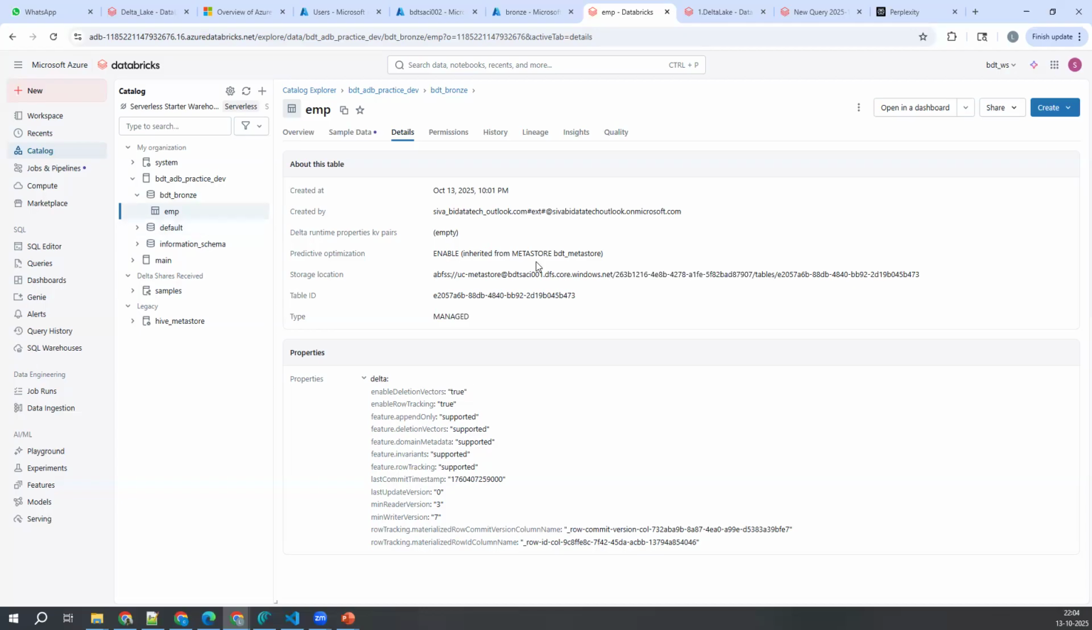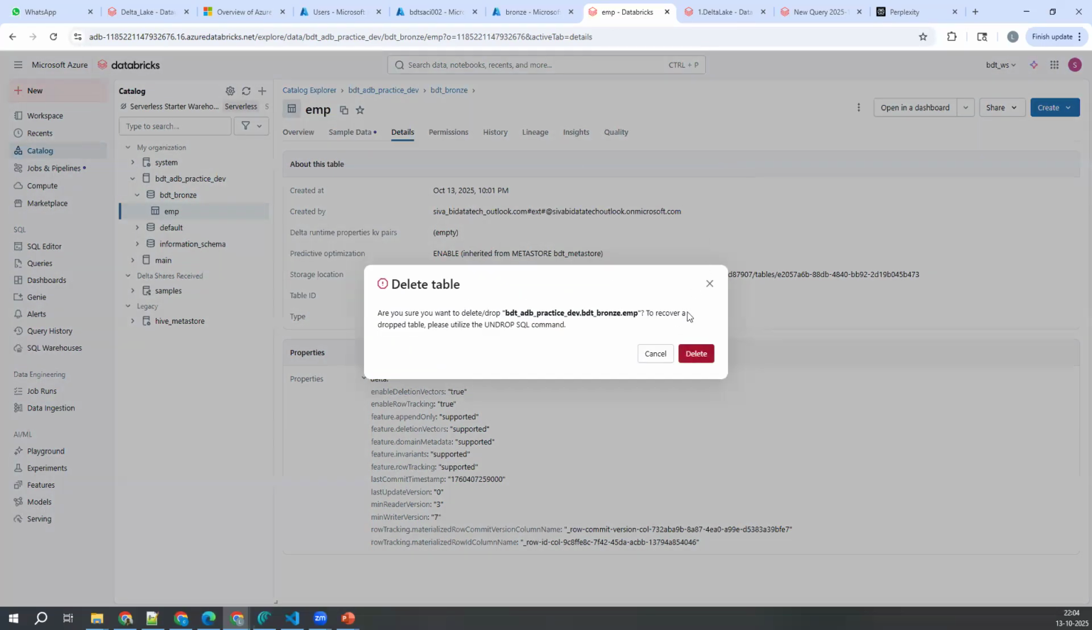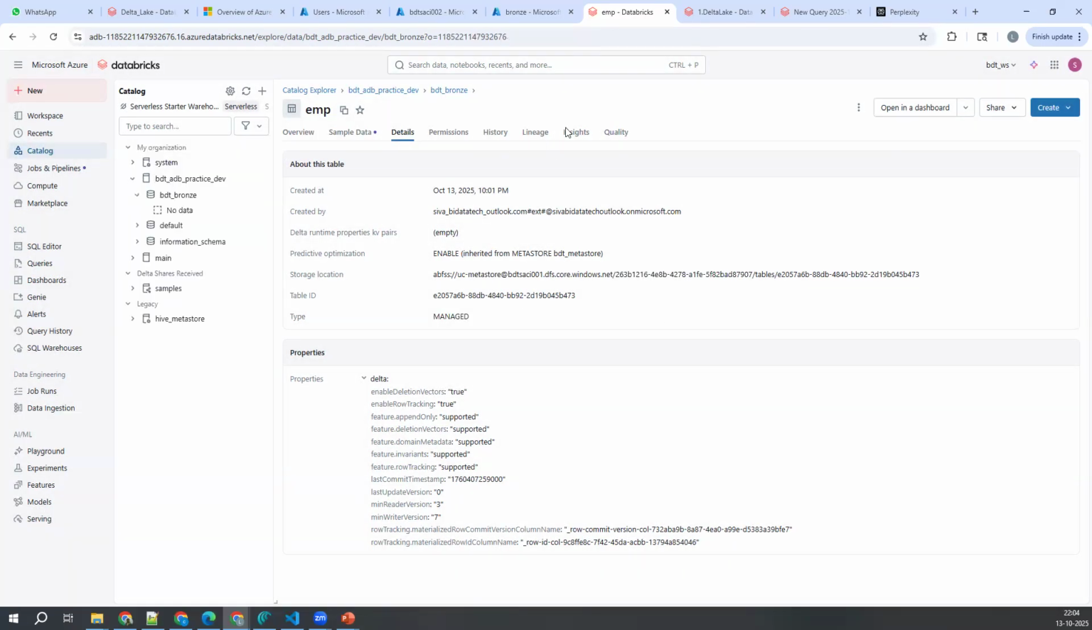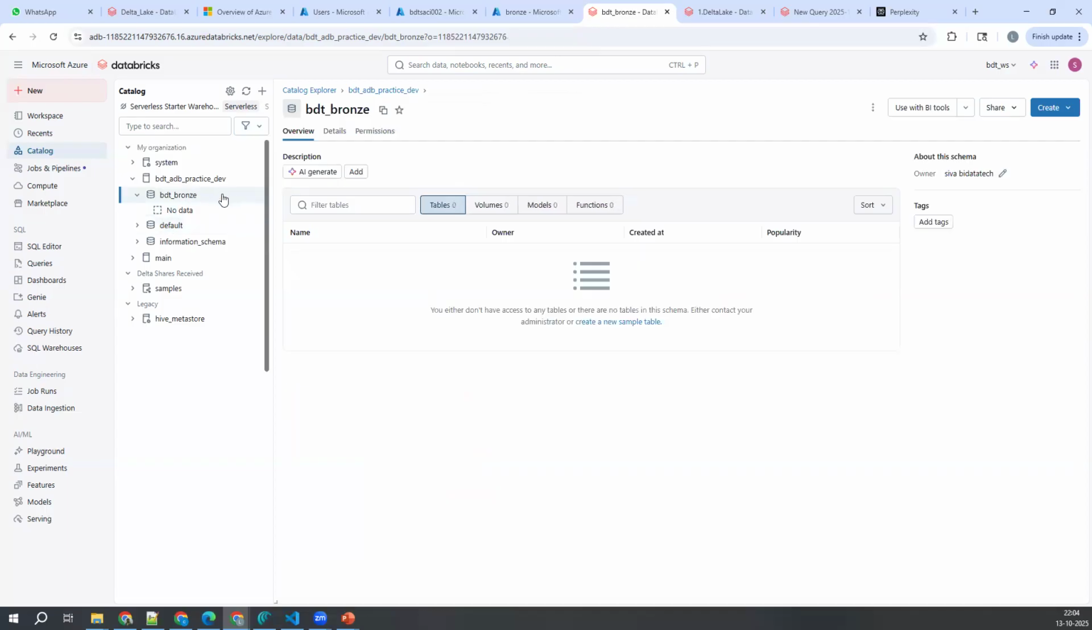So I don't want to store the data here. I wanted to store it in a separate place. For that, I have to drop this particular table. I'm deleting this table; you can write the drop command also, no problem. And I'm dropping this schema as well.